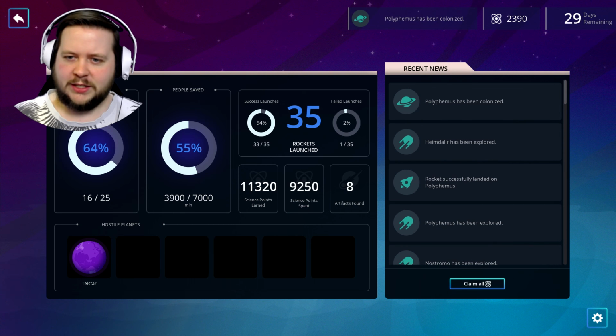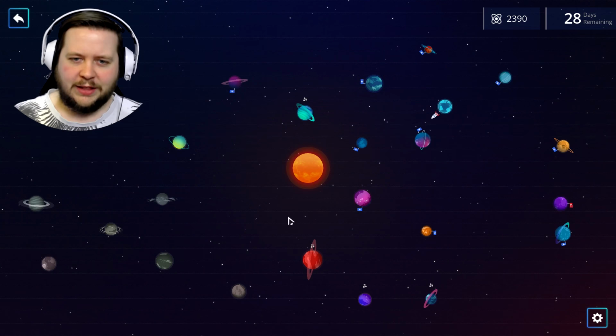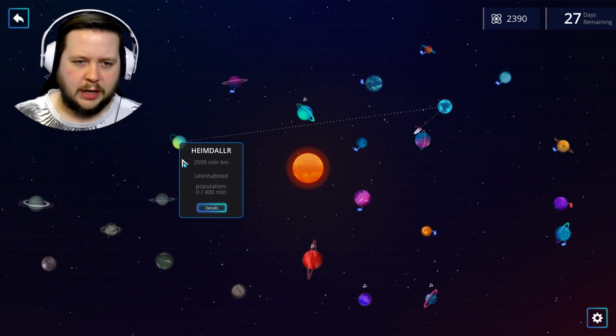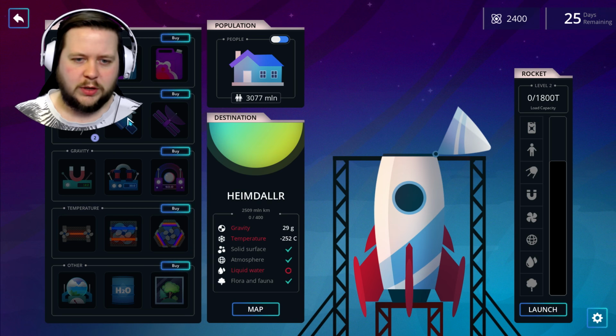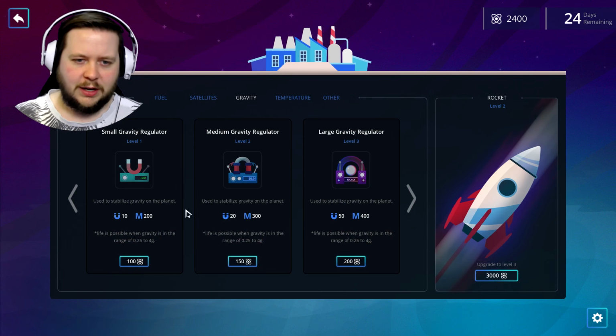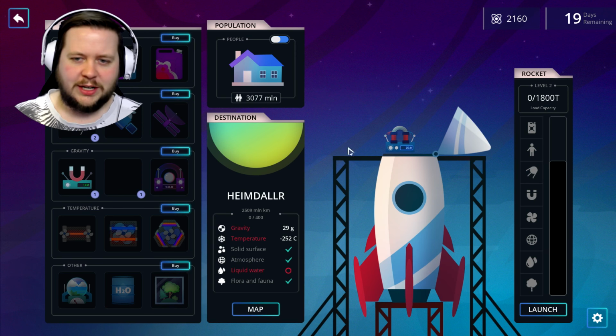Okay, fully colonized, yes. And this other planet has been explored. Cool, I can put 400 million, that is. Oh god, okay, gravity. Need to get the, this, no, I need to get... Oh, I bought it already. Let's just get to it like that. I spent more than I needed to, but it's alright.